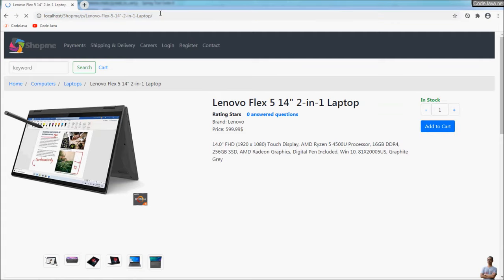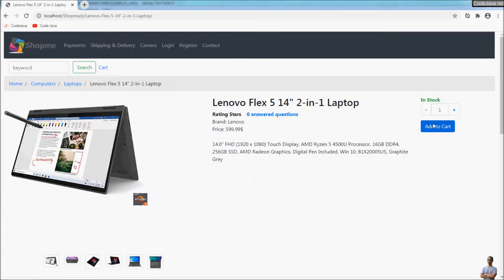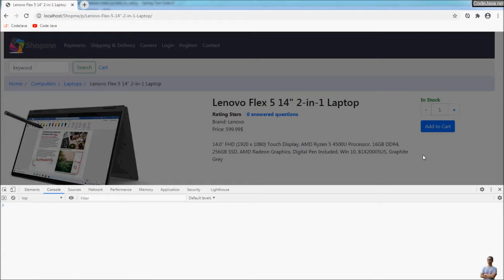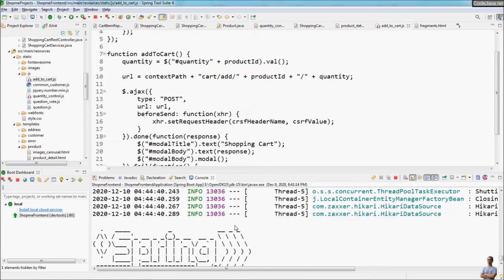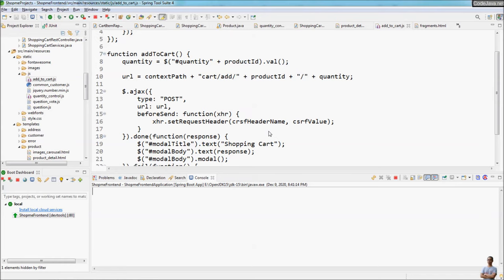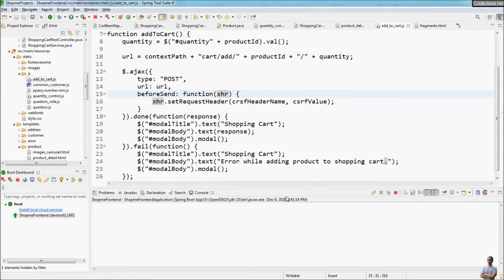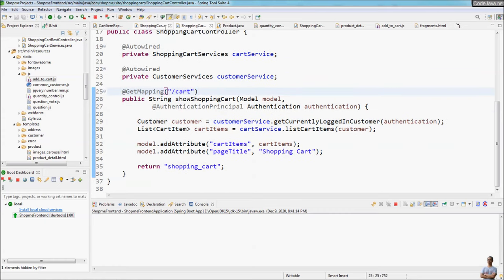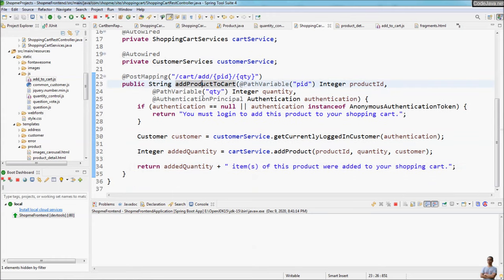Okay, now refresh the product detail page and press F12 to make sure that we don't have any error in the JavaScript code. Okay, the console is clear. Now click the add to cart button here. We got an error. We don't see anything appear on the screen. I think we need to bring something in the shopping cart REST controller here to be sure that this method was actually invoked.